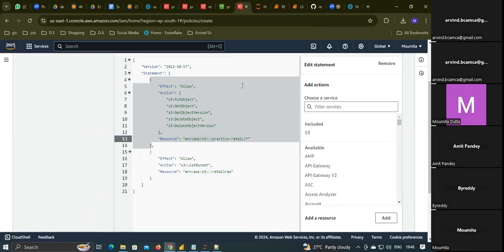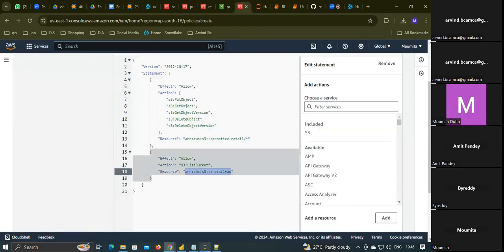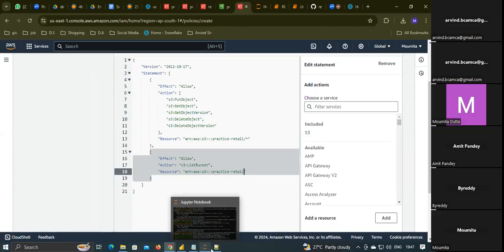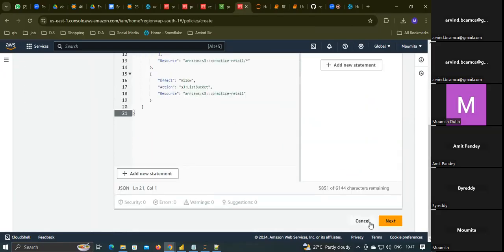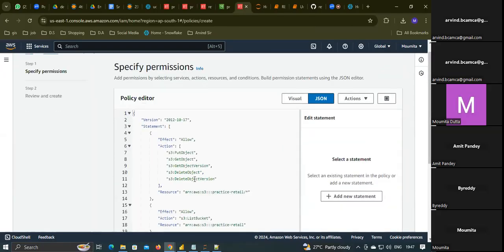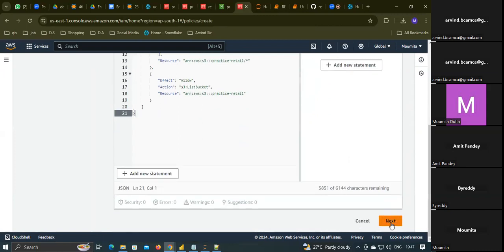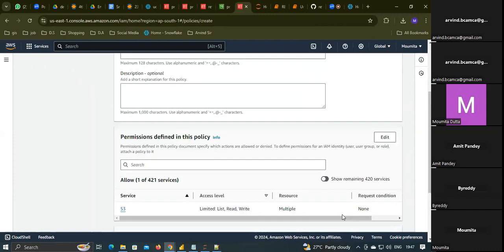So you just change the bucket, right? Your bucket, yeah. Okay, now the JSON file is done.